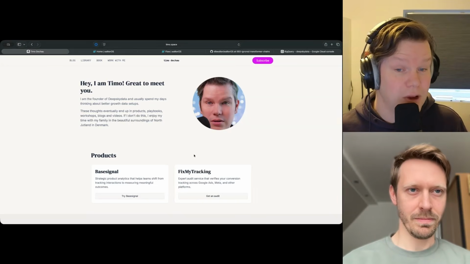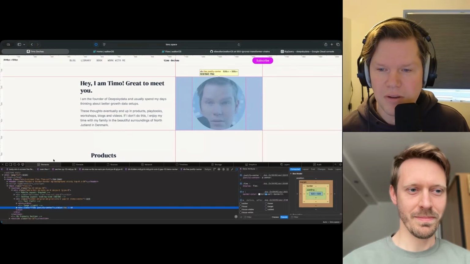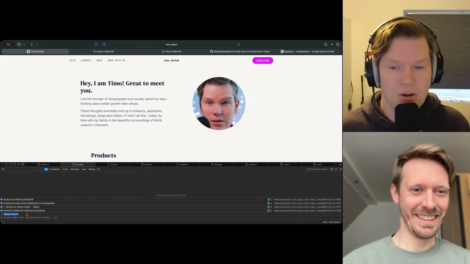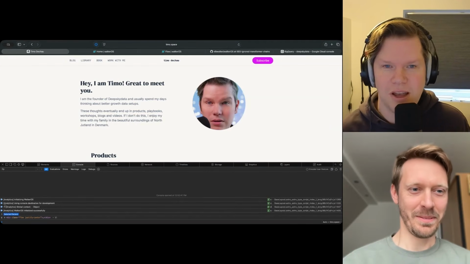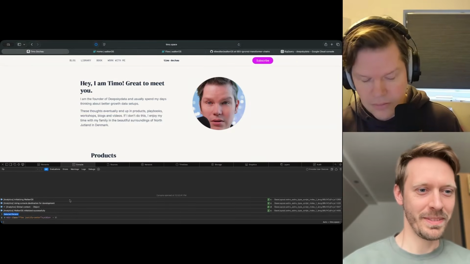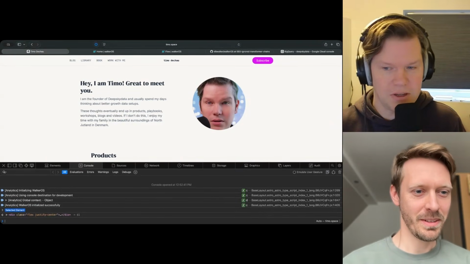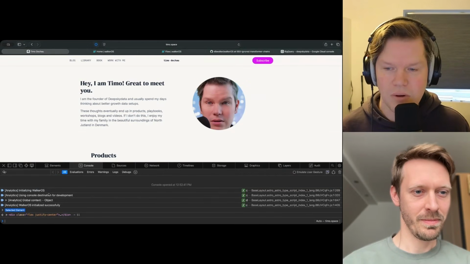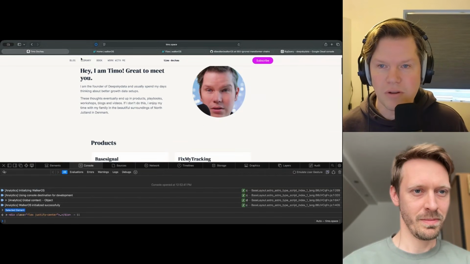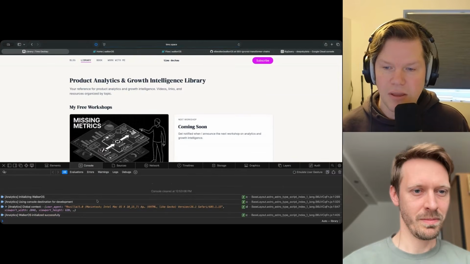If you go on my website and you're super curious, you can just open up the console. If you're interested in tracking, you should do this from time to time on different websites. Let me zoom in a little bit so that we can see it. Here we can see, okay, I'm initializing walkerOS. And if we went through all the different things, you would see that we are also sending specific things along the way.